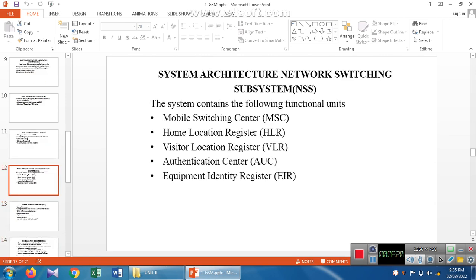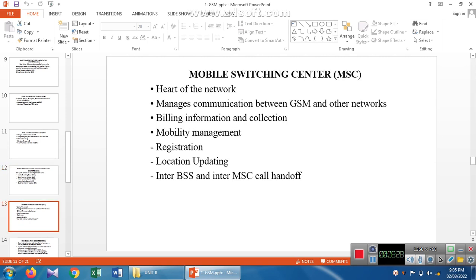The next one is the network switching subsystem. We have the MSC, HLR, VLR, authentication center and equipment identity register. First, the mobile switching center. The mobile switching center is the main element. It is used for making communication between the GSM and other networks. It collects the information from the base station controller and sends the information to the other networks, that is PSTN, ISDN and so on.